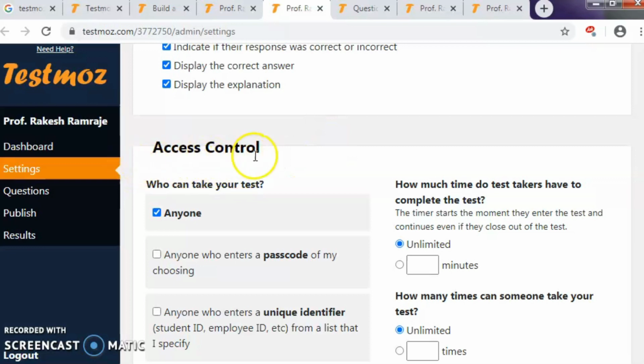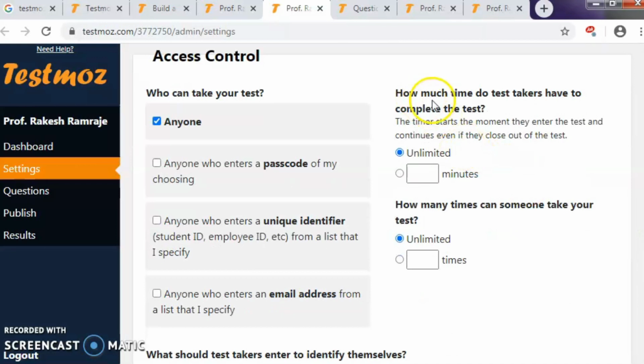Next is the access control. So who can take your test? Anyone can take your test. So click on anyone. And how much time does the test taker have to complete the test? So unlimited time can be given, or you may set the time for that question or you may set the time for that test also. So according to that, you have to select the option unlimited or minutes.